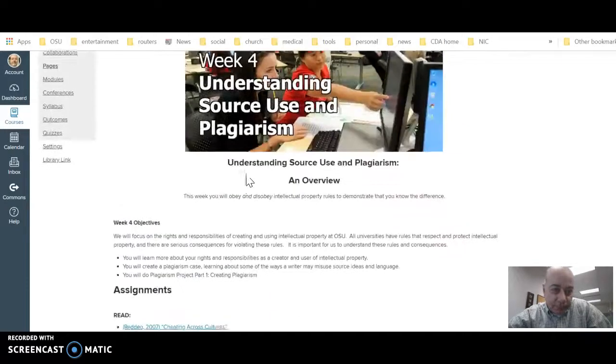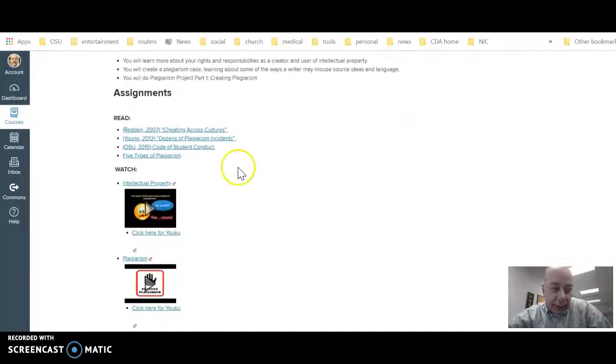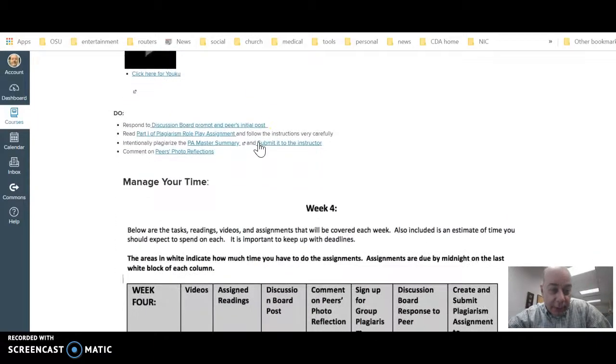Now, very quickly, this week you're going to be reading this particular reading, especially Cheating Across Cultures, and you're going to be doing part 1 of the plagiarism project assignment that we have, which is basically taking sentences from this read-in article, which is the original reading, and then copying things and putting them into this particular master summary document. This is a summary of that article, the PA master summary here. And I'm going to show you how to do that, and that's what we're going to talk about in these tutorials as well.